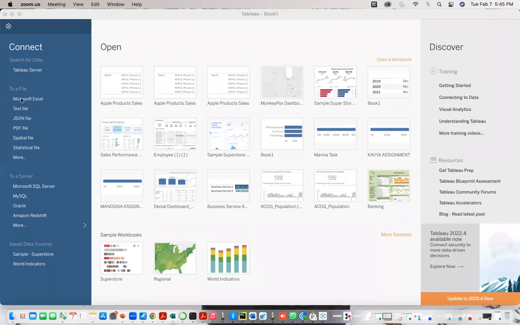For the basics, I am connecting to Excel. So I will just click on Microsoft Excel.